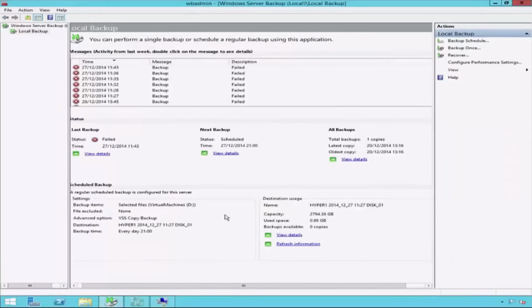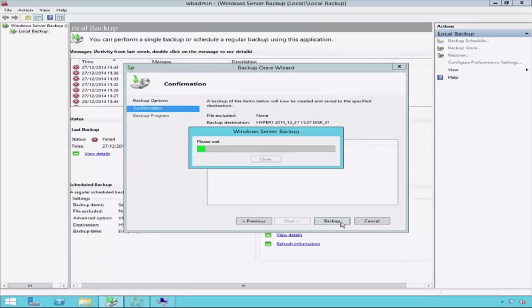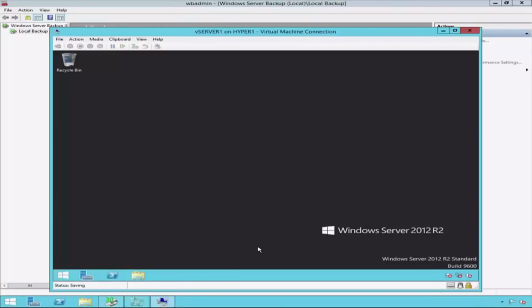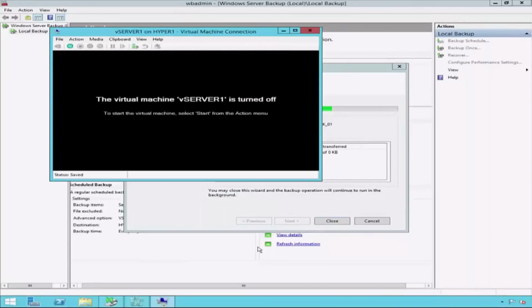Although I am using Windows Server Backup, you can expect the same outcome if you are using a third-party backup solution. From here, I will start a manual backup of my virtual machine. If I change back to my virtual machine, notice that the virtual machine will turn off suddenly, and the virtual machine will enter the saving state.